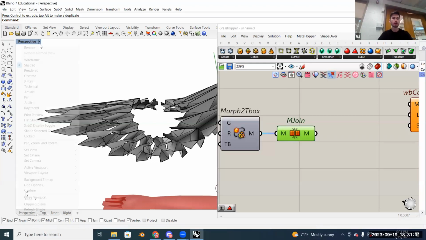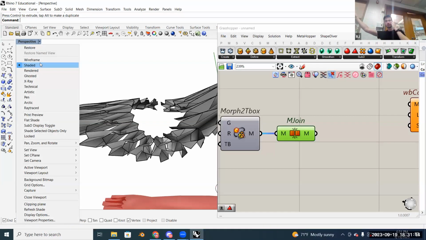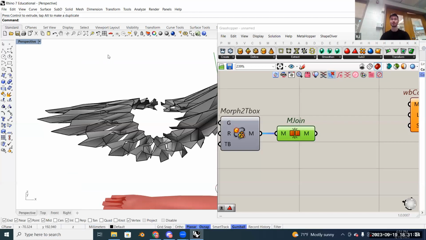Oh, maybe it's just because I popped. Are you in shaded mode? If you hit the drop down button on perspective, you can go to shaded, and that should fix it. Oh, there we go. Cool. Yeah, we did something real wrong if we just got curves out of that stuff.